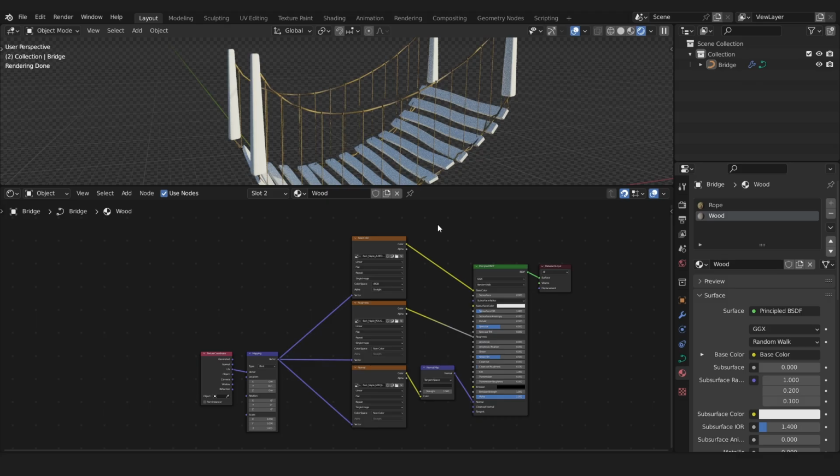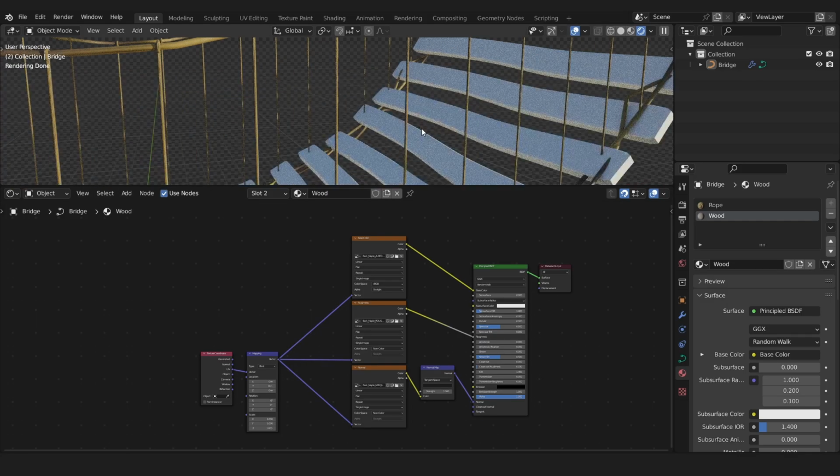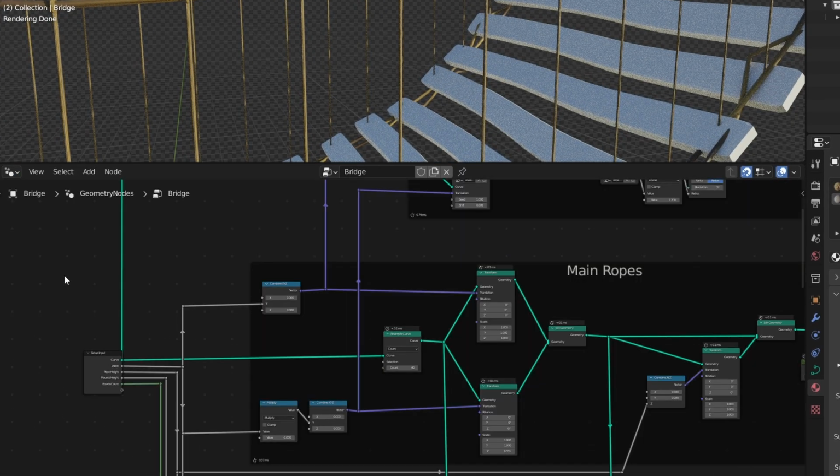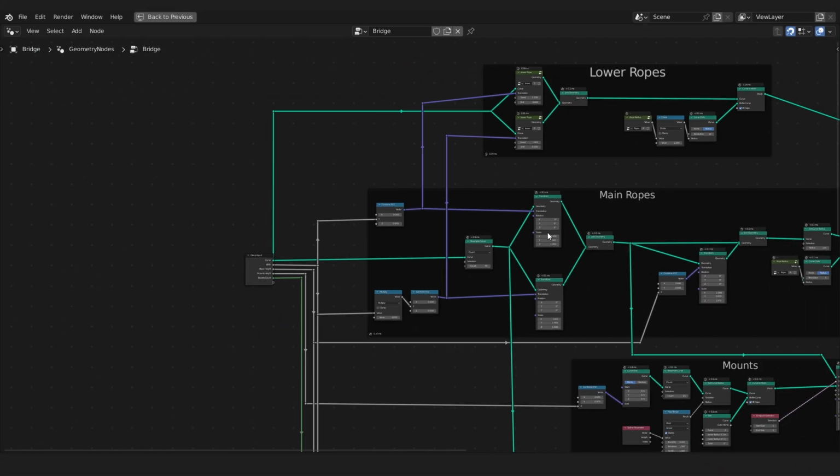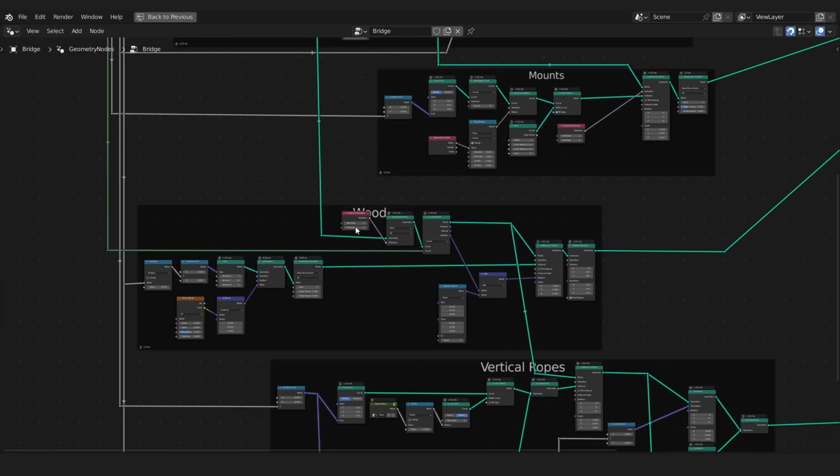But here is something that is really important. We're not seeing the wood material. It is not applied, because as we did before, we need to link this shader to a certain part of the geometry node tree. So let's jump back to my geometry node editor, Control Spacebar, and where do we want to apply this material? Well, it should be applied on the wood.